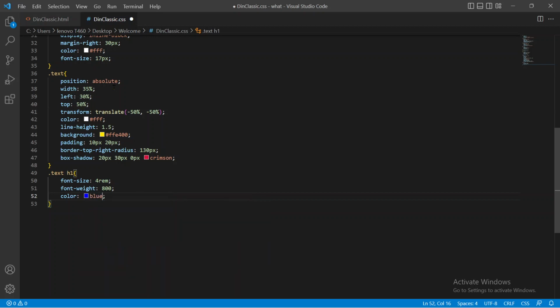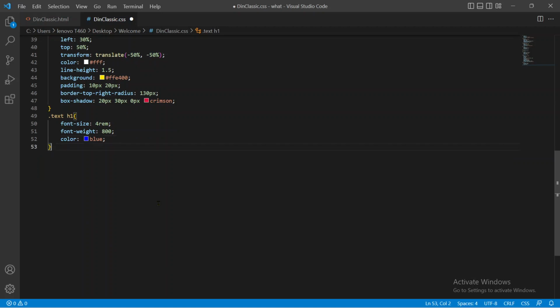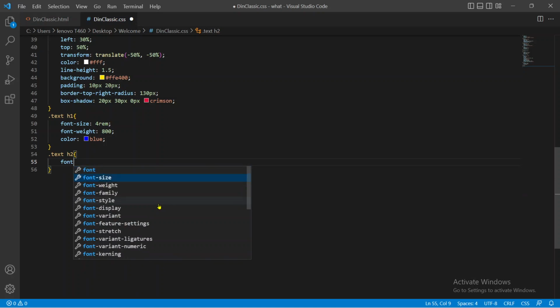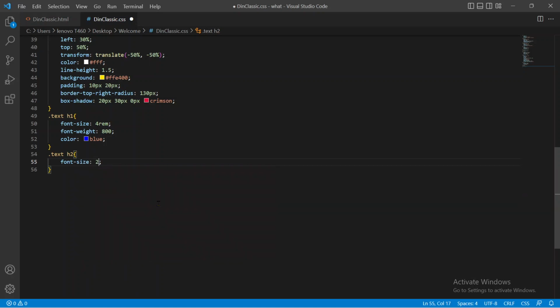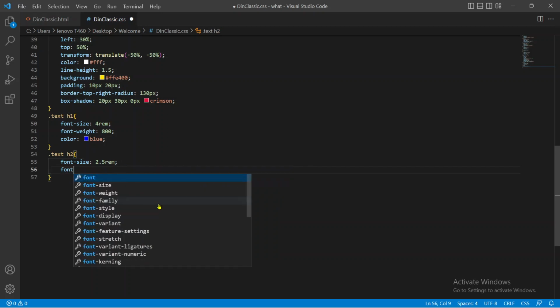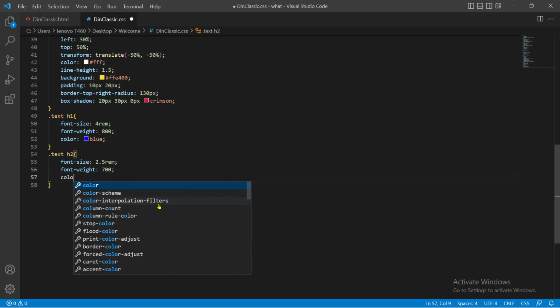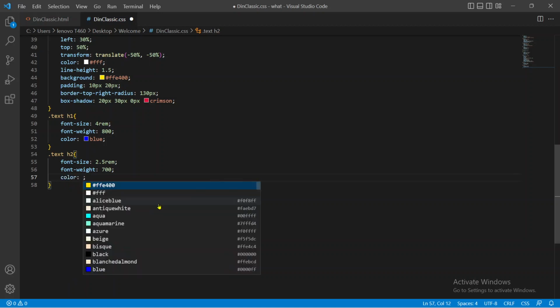Okay, now let me target h2. So it will be text, then h2. For this h2, what I'm going to do also, I'm going to set the font size to 2.5 rem, and as well I'm going to give it a font weight. The font weight for this one will be this as well. I'm going to give it a color. So the text color will be, let's give it a crimson.